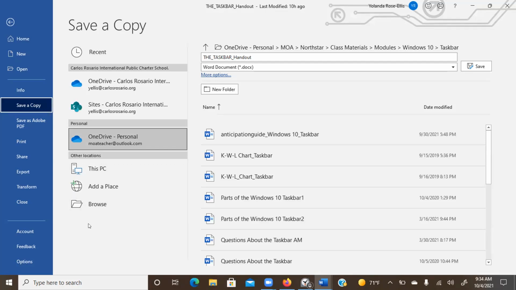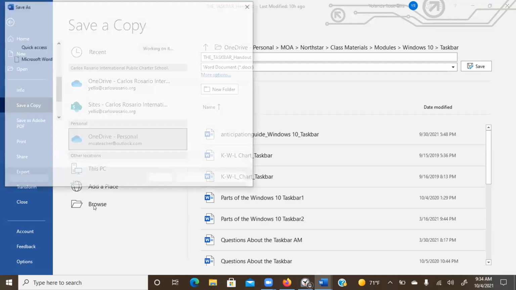Just slow down and listen. I'm explaining it, so you don't have to say next or next or next. Just listen to what I'm saying. So look for Browse on the right side. Click Browse.